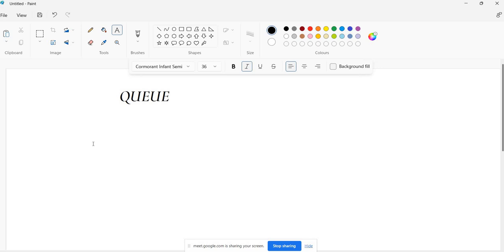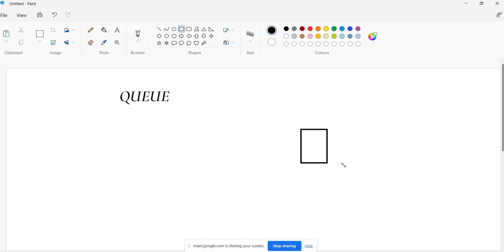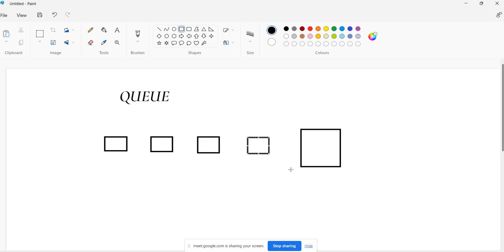So suppose there is a ticket counter. At the ticket counter, normally, just imagine, 4 people are there. Okay, this is the ticket counter.